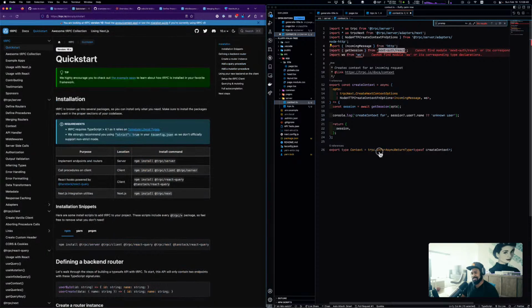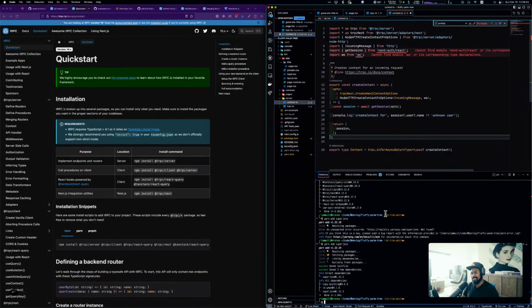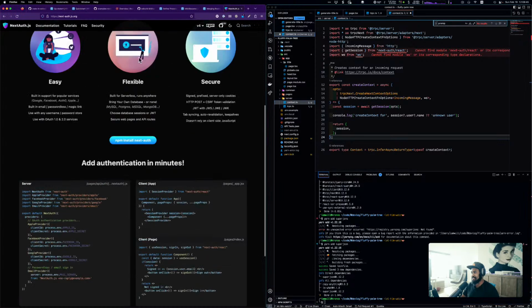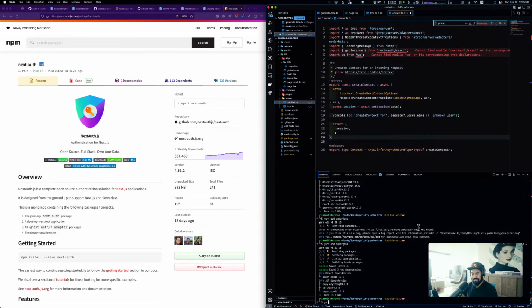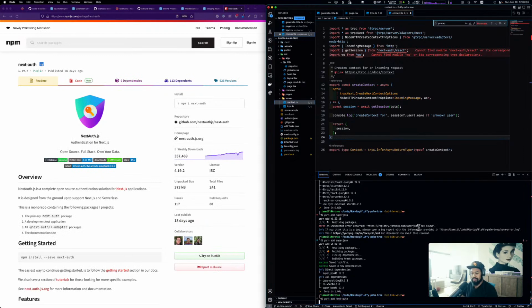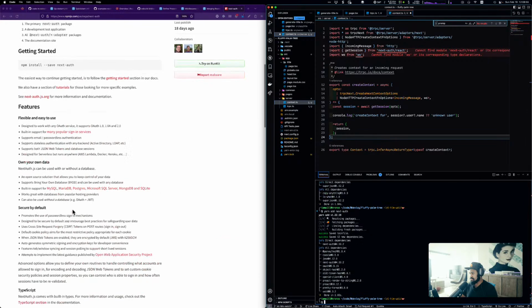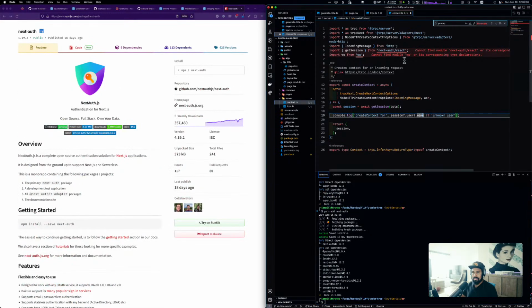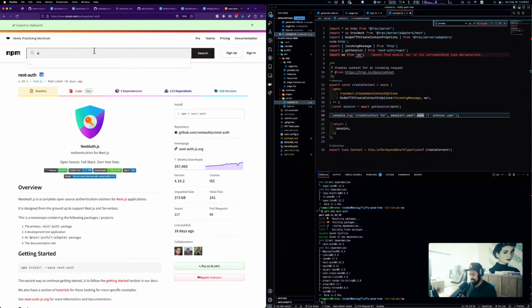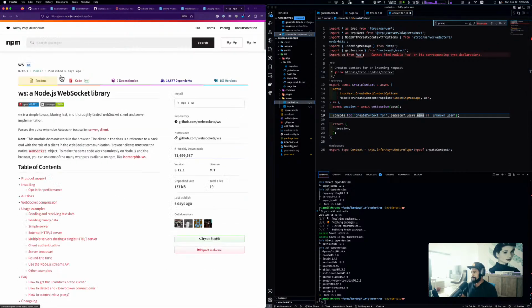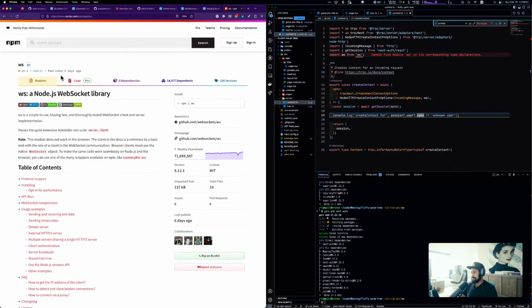So I will install this, and I may regret it later, but that's okay. I can live with that. Let's do npm install. So it's next auth. Okay, so yarn add next auth. Cool. What is WS? And this is a lot. WebSockets, another thing I have to deal with. My gosh.